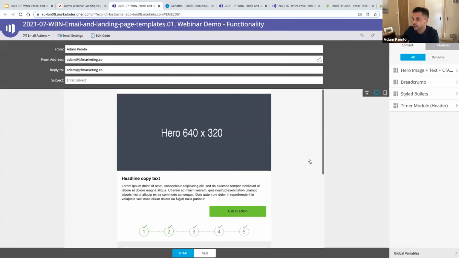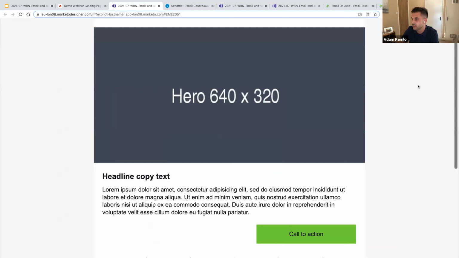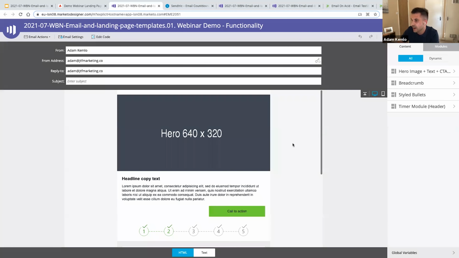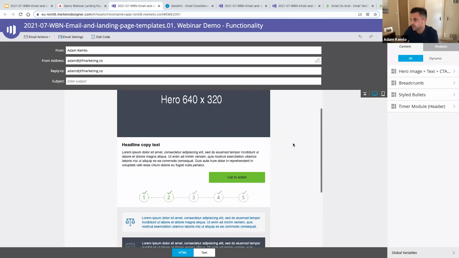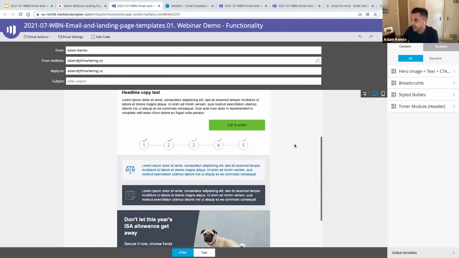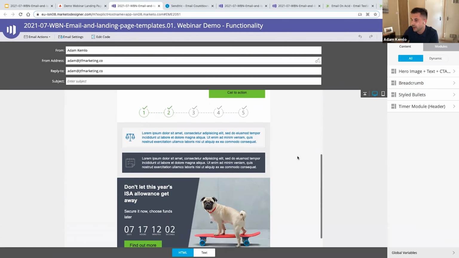So what we're looking at here is a recent client template. I have a couple of modules in here, which I'll demo quickly, but we have a hero module with copy and a CTA. We have here what is known as a breadcrumb module, so a set of steps which you can highlight as, for example, in a welcome email journey, somebody is progressing in their journey, which you can simulate in the communications that you're sending.